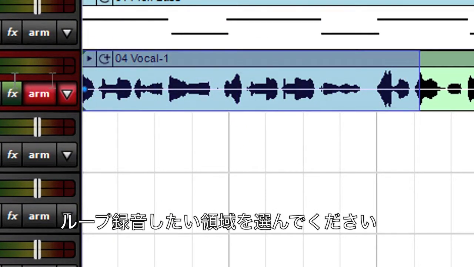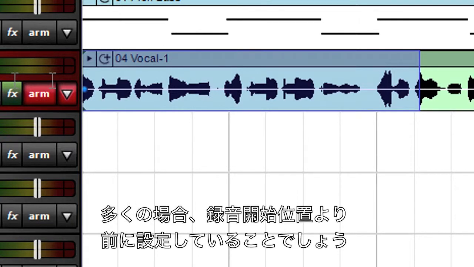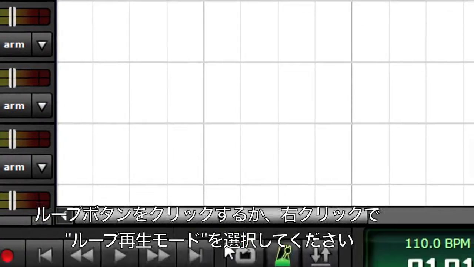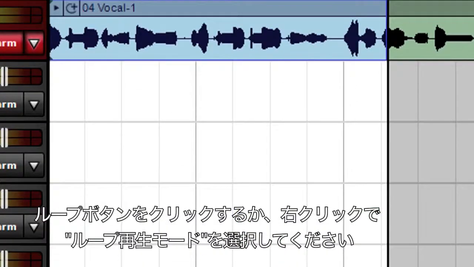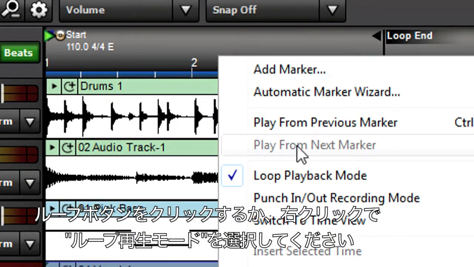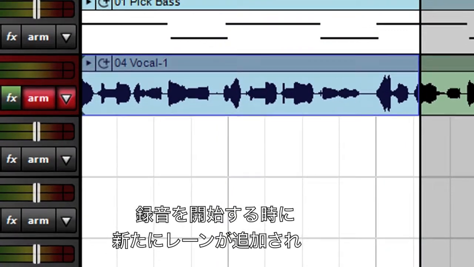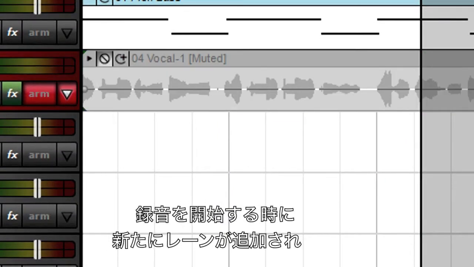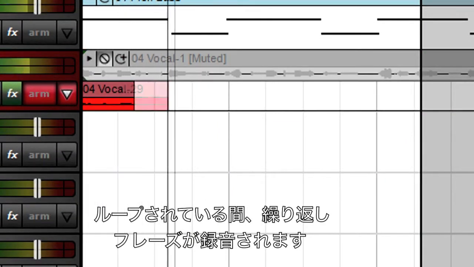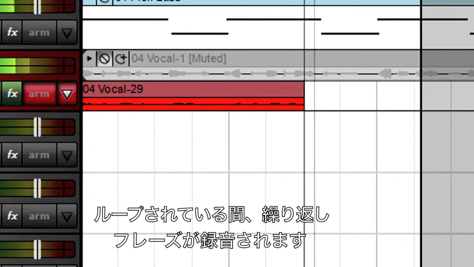Select the region where you want to do your takes. You'll probably want to place the loop start a couple measures early so you have time to settle in before recording your take. Then click the toolbar Loop button or right-click in the timeline above the region and select Loop Playback Mode. Now when you start recording, the looped region will play over and over, each time adding a new lane with a new take and muting the previous takes.